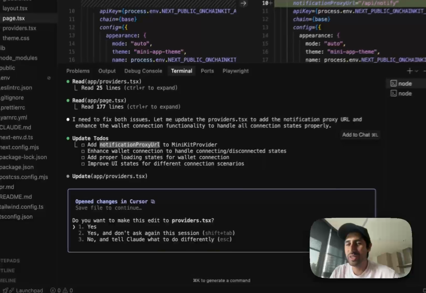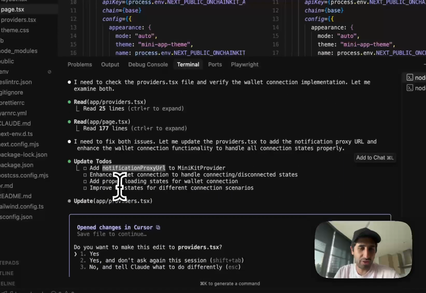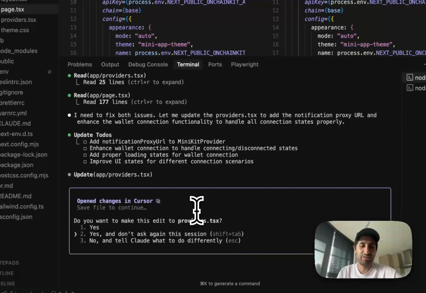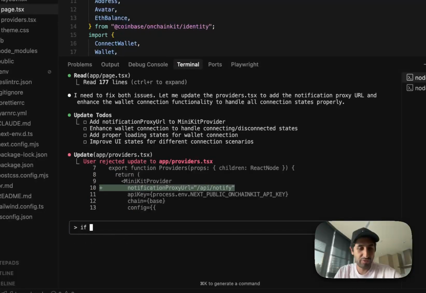So here's why you wouldn't YOLO things. After it read the files based on the prompt, it's now trying to add notification proxy URL. Now, I don't code, but that sounds pretty obvious. It sounds related to notification. So I'm going to actually press no and say, if that thing relates to notifications, then don't add it, as our app doesn't use them.